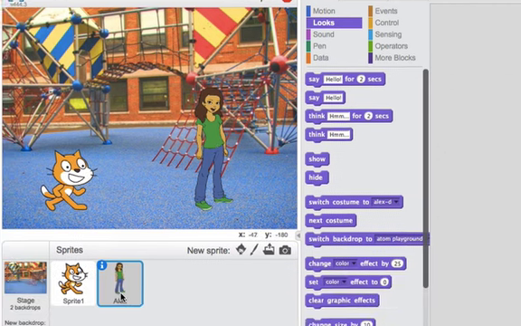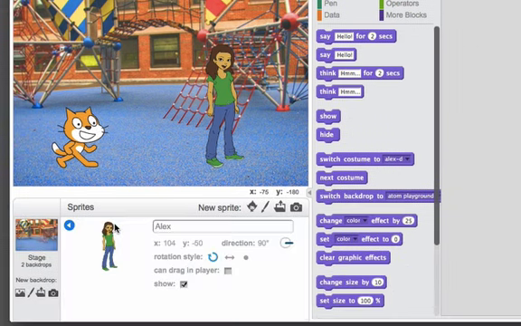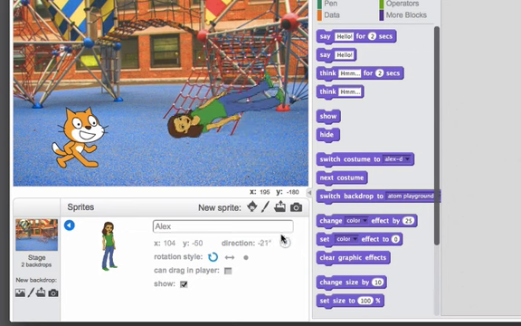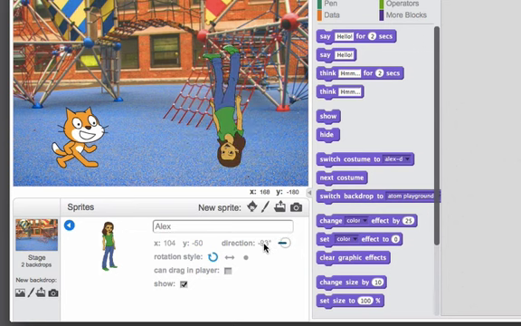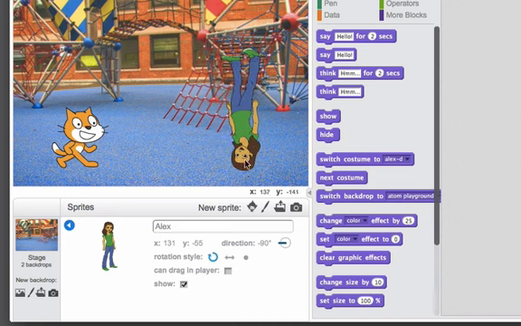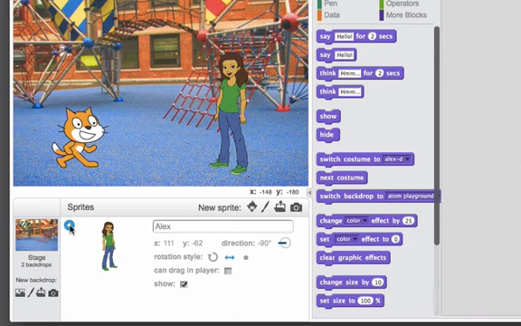Now I could do that with code, but I'm just going to have a look at this little eye for information. The direction Alex is pointing in is 90 degrees from the vertical here, which is right. Now if I swing that round to about minus 90, that would have her looking left. However, of course, you don't want her upside down, so I'm going to change the rotation style to only face left and right here. And you can get rid of this information box.